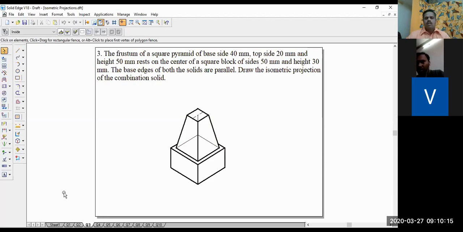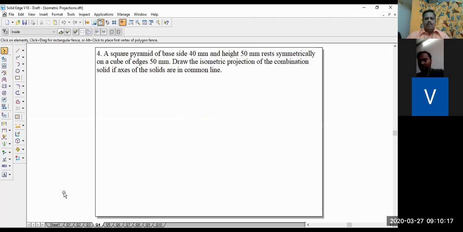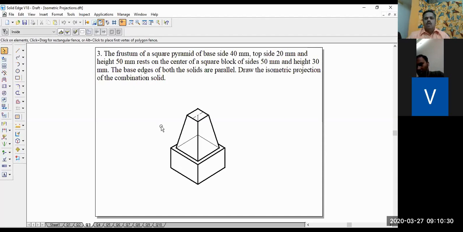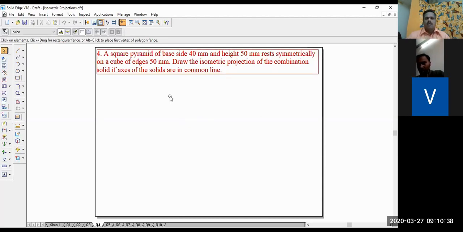Now we'll go for the fourth problem, that is a square pyramid of base side 40 mm and height 50 mm rests symmetrically on a cube of edges 50 mm. It is similar to the previous problem, only the difference is there it was a square block, but here it is a cube. A cube is there at the bottom. Above the cube you have to place a square pyramid of base side 40 mm, only a pyramid here, not the frustum of the square pyramid. So you have to place a pyramid above a cube. So we'll go for drawing the solution now.